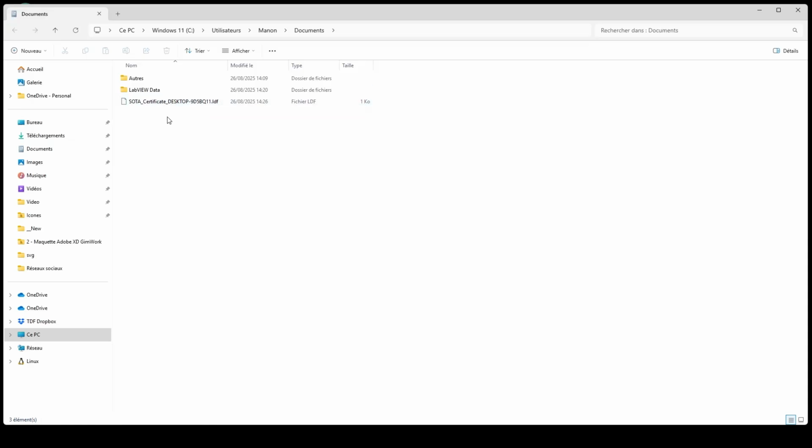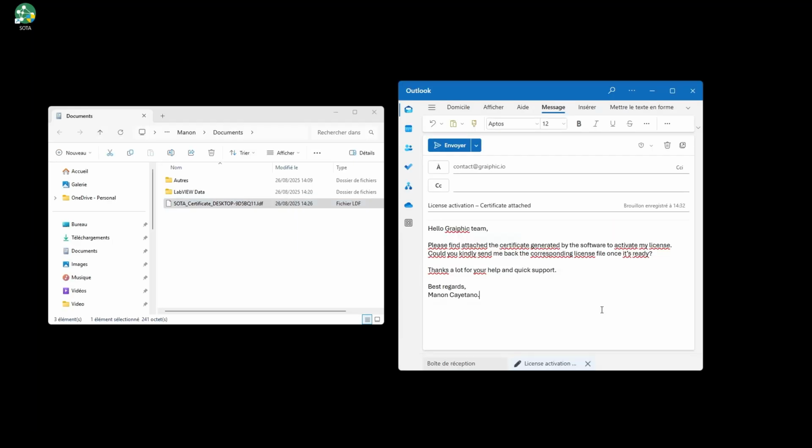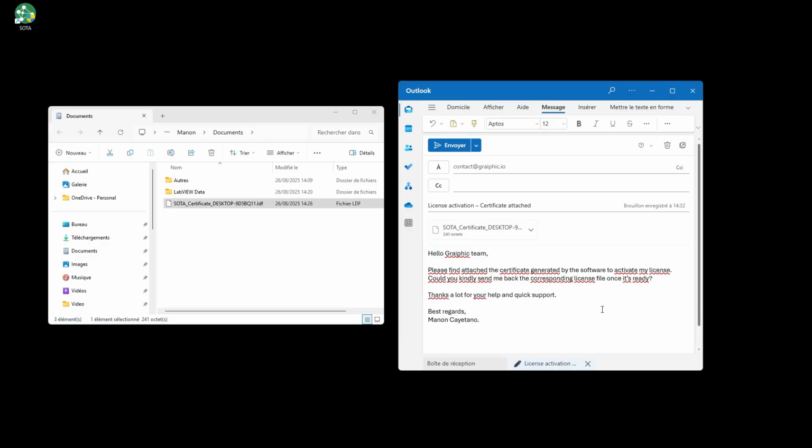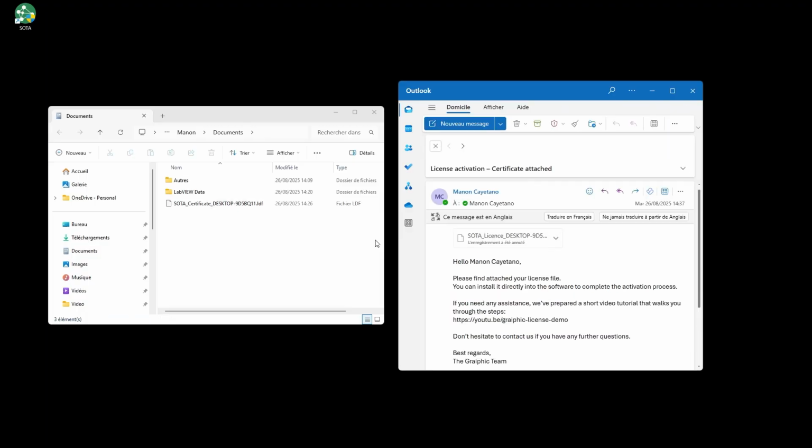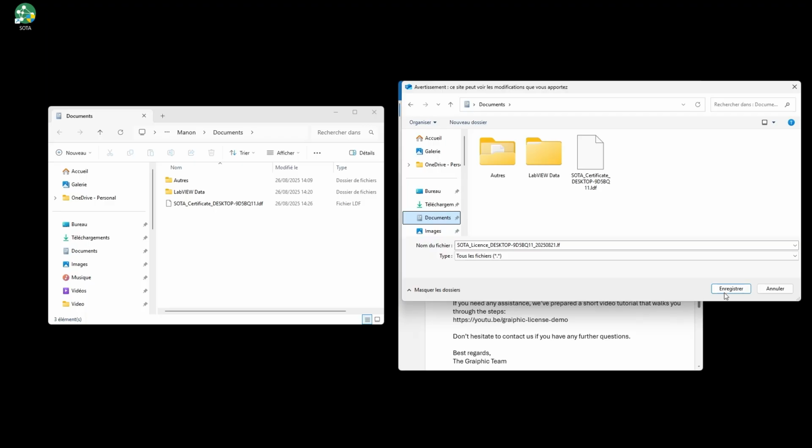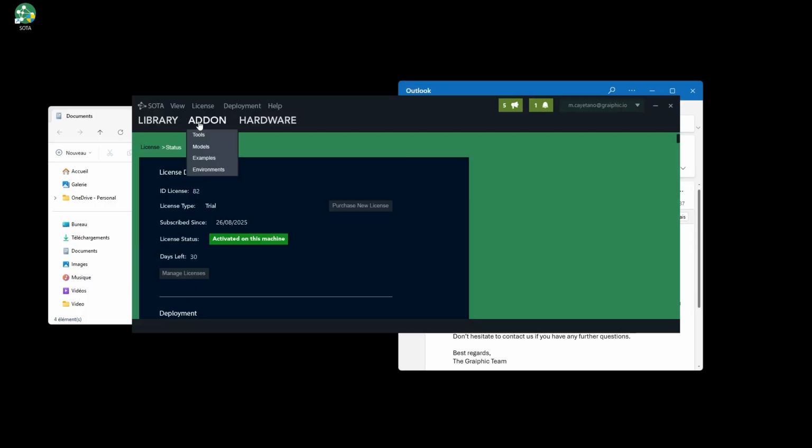Send us the generated file by email to contact@graiphic.io. We will send you the license as soon as possible. Once you have received the license by email, return to SOTA. Locate and click on Install in the License section.